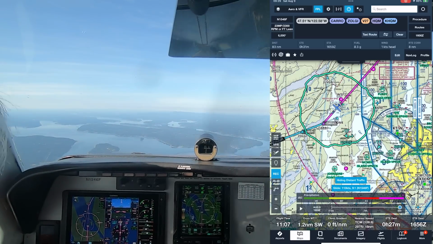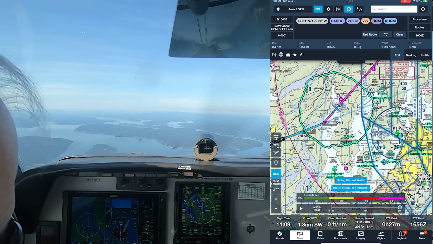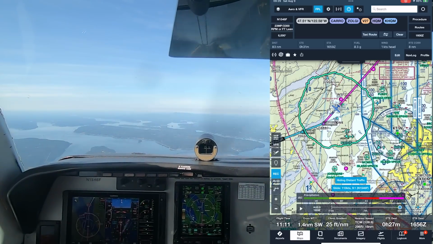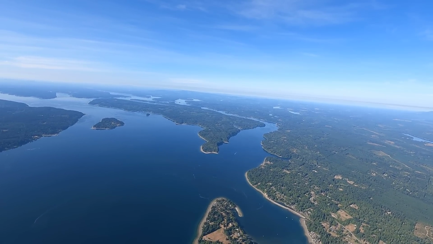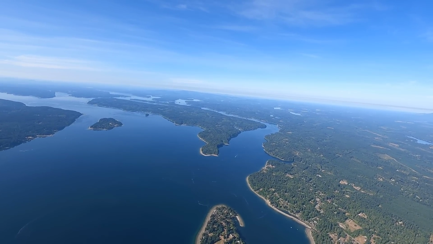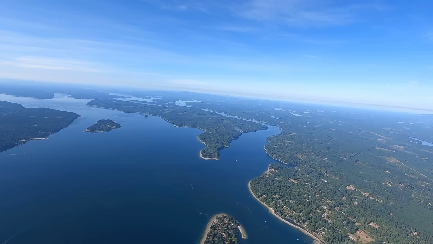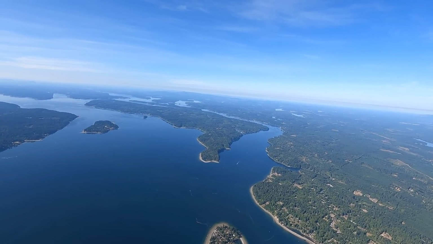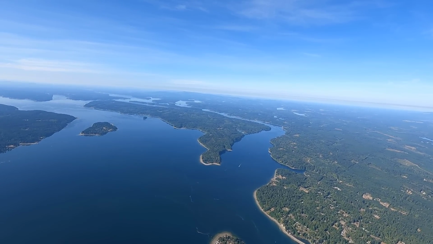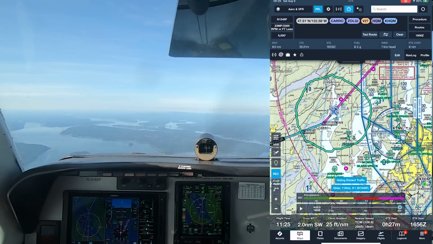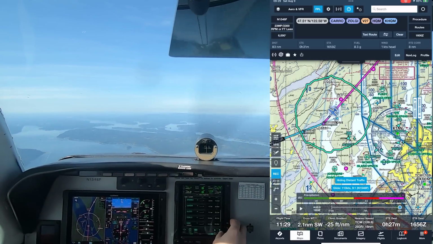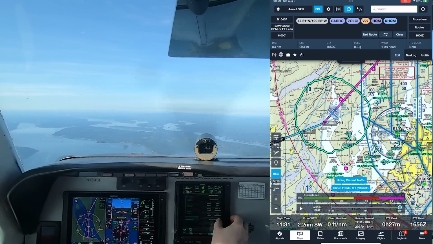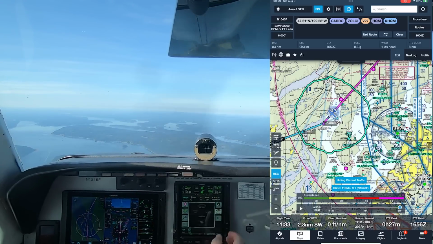A couple of things. The Hoquiam VOR is out of service. The DME is out of service for the ILS. So that's why we're doing the RNAV. And we will monitor Seattle Center on this. We'll take a quick look at the weather just to see what's going on, but it was clear earlier.